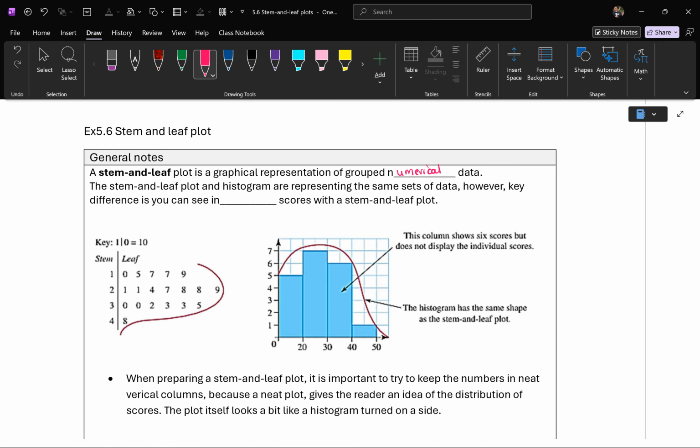The only difference between the two, between a stem and leaf plot and a histogram, as you can see, so this is a histogram and then this is a stem and leaf plot, is that you can see the individual scores. You see that? So this one, you can see there's 1, 2, 3, 4, 5, 6, 7, 8, 9, 10, 11, 12, 13, 14, 15, 16, 17, 18, 19, right? Whereas in this one, you can count the total. You can say there's 5 people from this group, so 0 to 20.